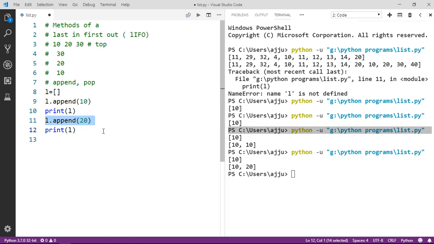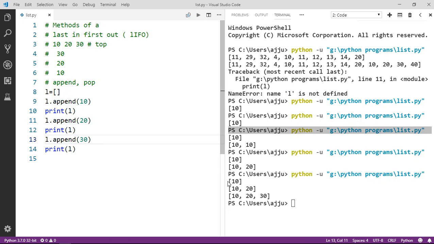Actually guys, what is the meaning of append? Append is used to add an element at the end of the list. You can see here, now again if I want to add 30, it will get added at the end of the list. Whenever we add an element, it gets added at the end of the list.